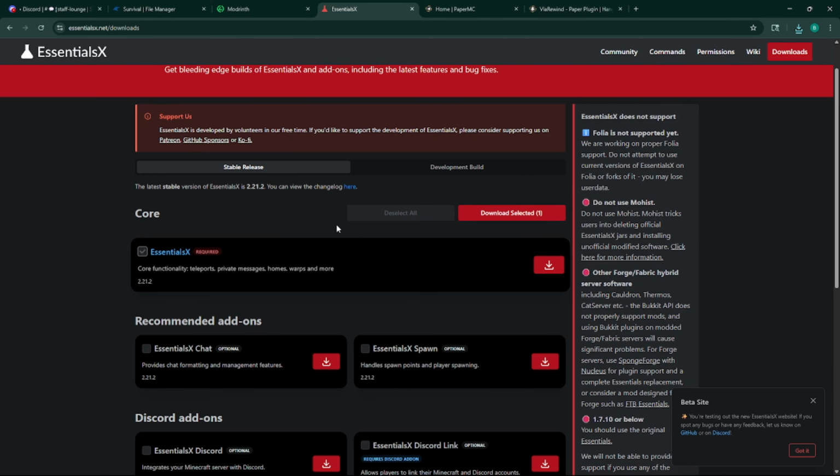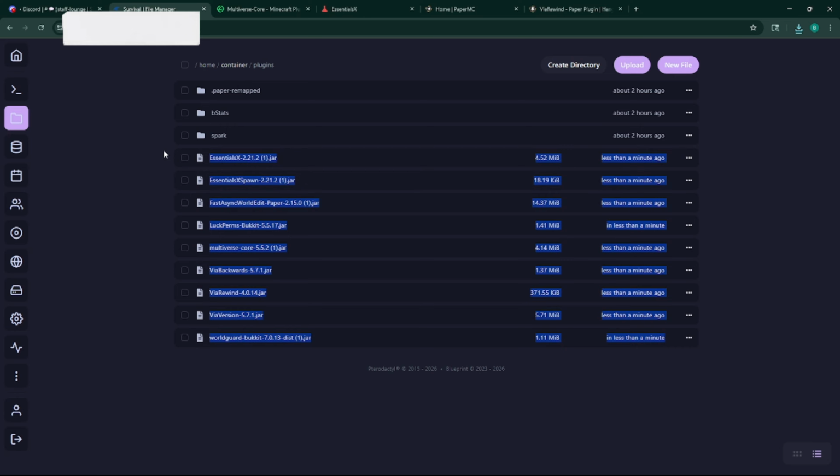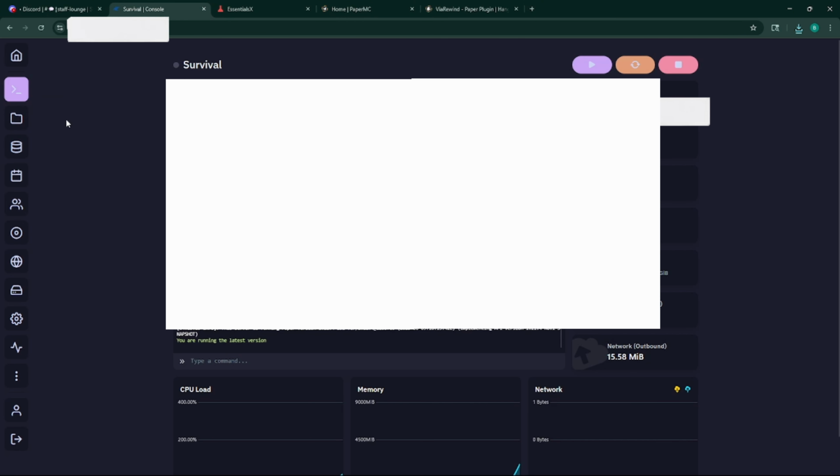So we're going to select those two and upload them by dragging and dropping. These are pretty much the core plugins that every single server should have, Essentials for essential stuff such as homes. Now, once you've got all your plugins, go to terminal and restart the server so it actually picks up on the plugins.